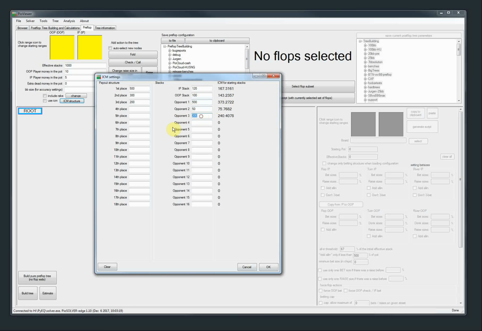So as you can see, the ICM calculations refresh instantly, so you can define more stacks and play around with it. It refreshes instantly as you change the stacks. That's one nice feature, but for now we're going to focus on those two players, IP and OOP.